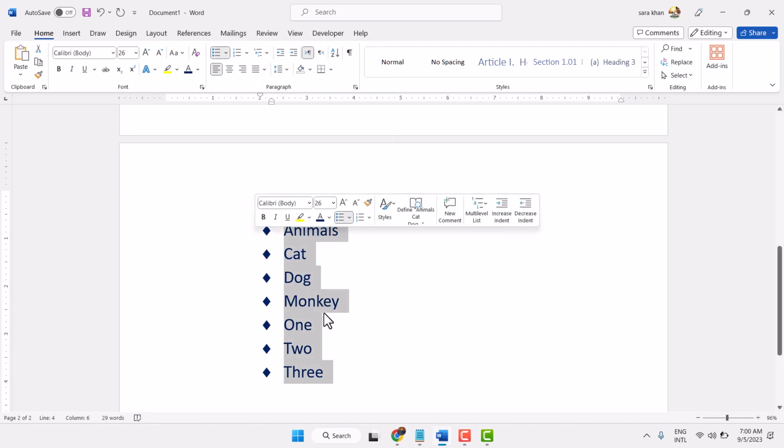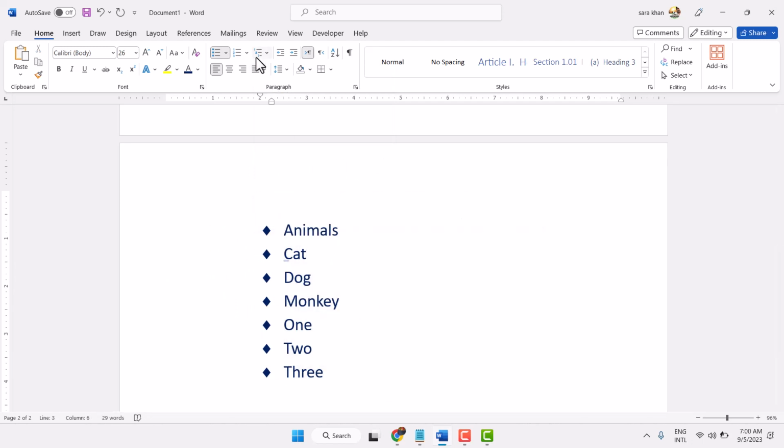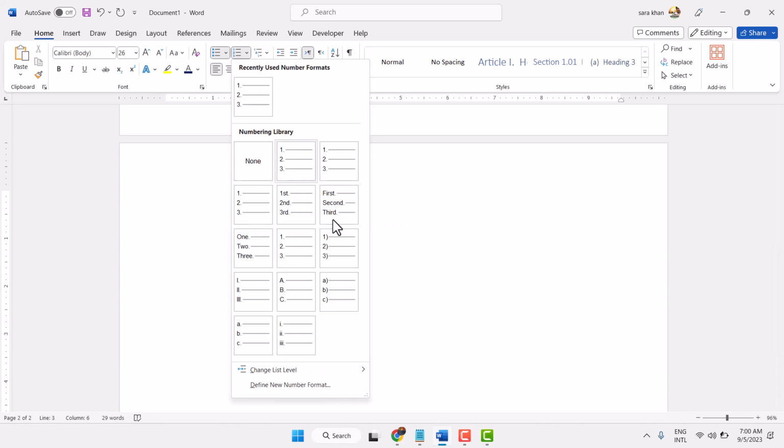So guys, you can check the styles and designs.